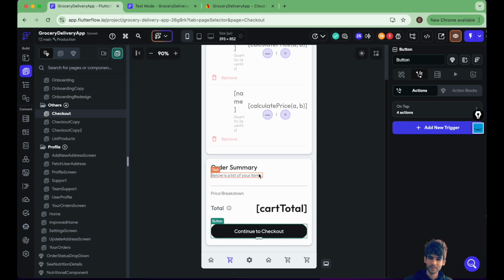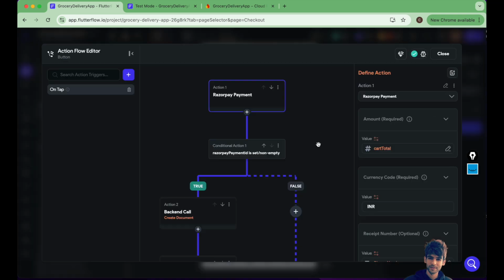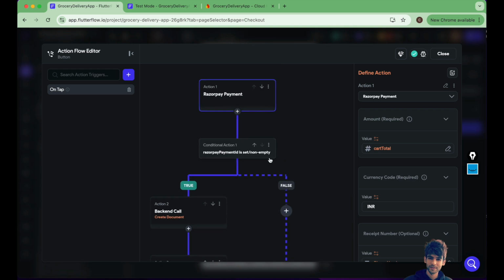In this episode we are going to integrate the Stripe payment, right? In the previous episode we added the Razorpay payment gateway. Now we will discuss Stripe payments. The first thing you need to do is go to the checkout screen, continue to checkout. Here we have integrated the Razorpay payment.